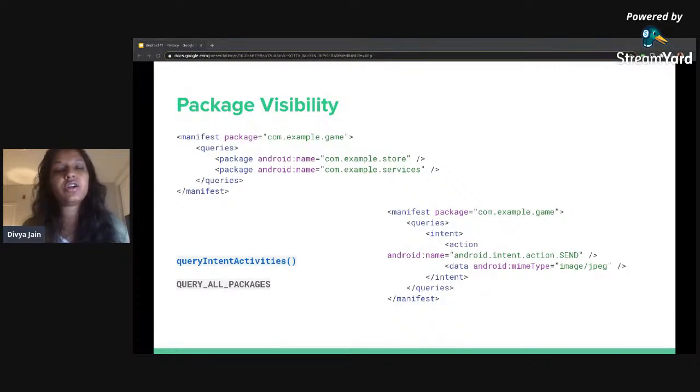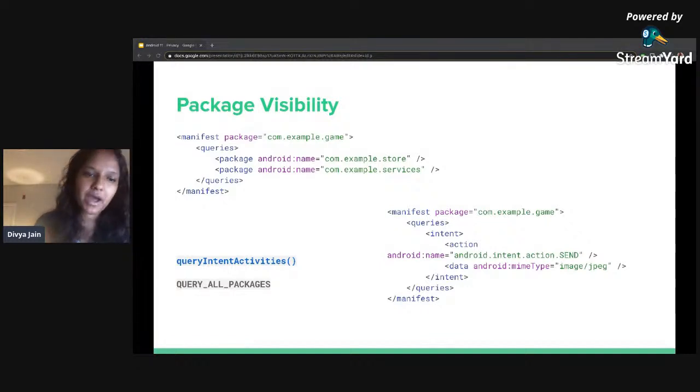With a new tag called queries in your Android manifest, you need to actually specify which apps you might need access to. And by the system of least privilege, only those apps will be visible to your app. Within this queries tag, you can specify the apps required either by specifying the package name, as shown on the left here, or by specifying the intent signature. After specifying these queries, you can use the package manager method queryIntentActivities to get the apps installed on the device, filtered based on the packages or intents that you mentioned in your manifest.